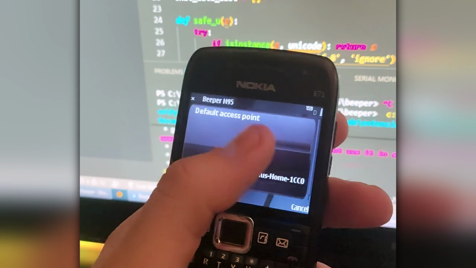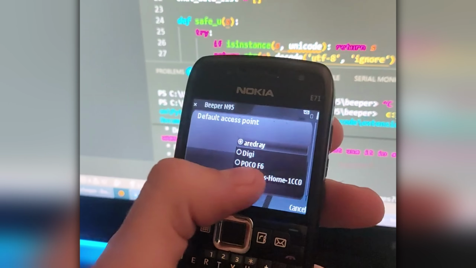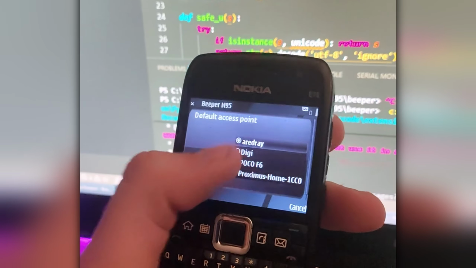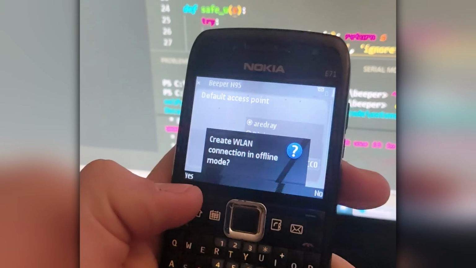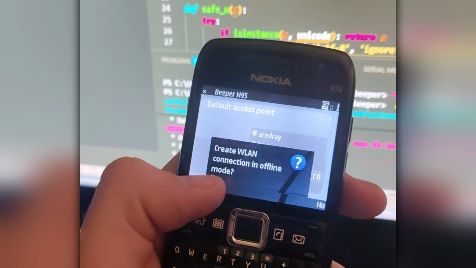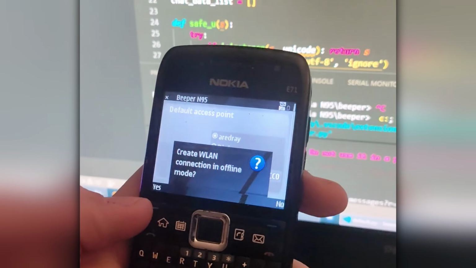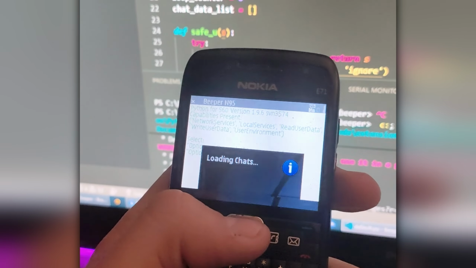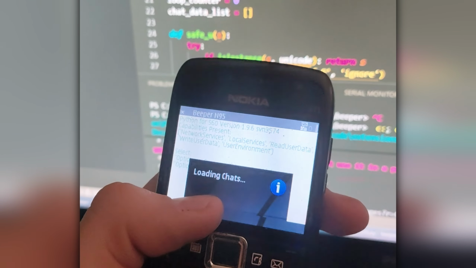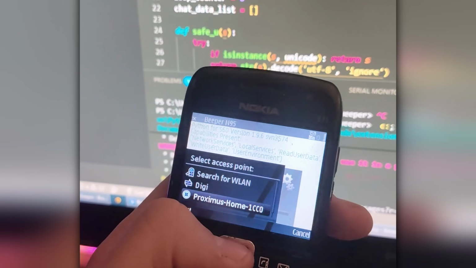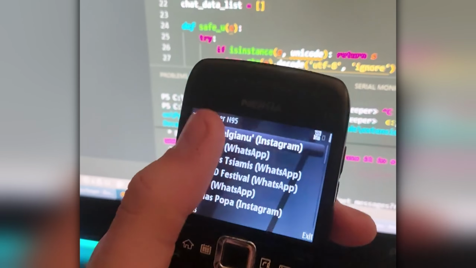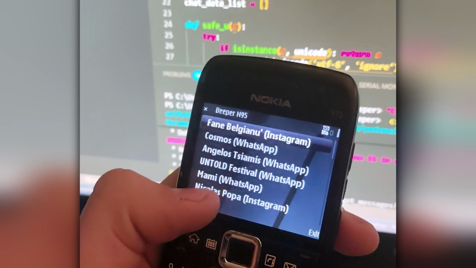And in here, I got my different access points, so my different internet connections. The one that I'm going to be using is this one, which is my home network. So I'm going to click on yes to create a new connection in offline mode. Offline mode means no SIM card, basically. Loading chats, resolving DNS. I'll select my access point again, and then we got all of our messages.